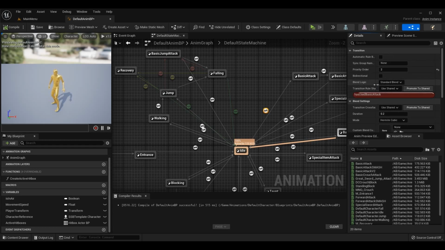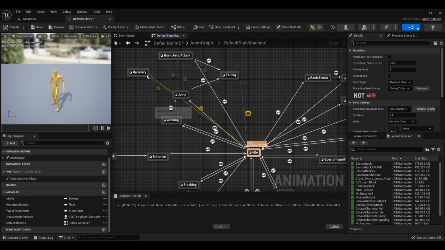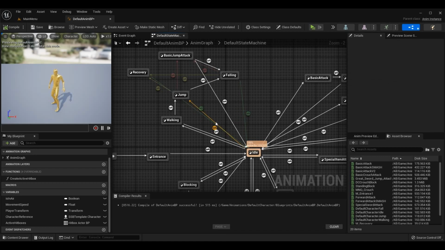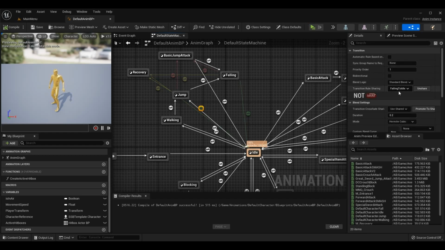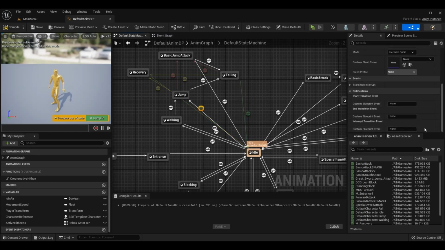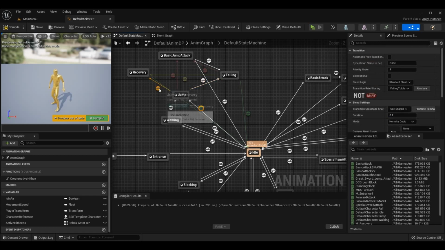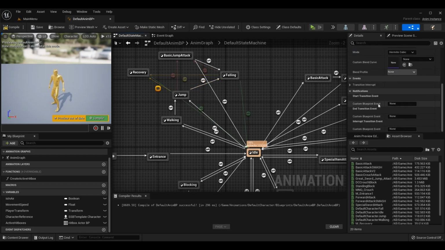You can press this and then it will ask you to name it. So you just name it whatever you want. For me, I called mine falling to idle. Then when I went on my recovery to idle transition rule, which is right here, I just selected the falling to idle option. Now the recovery to idle does not have any transition events, so you can just leave them alone. The jump to recovery transition rule we looked at previously also does not have any transition events.